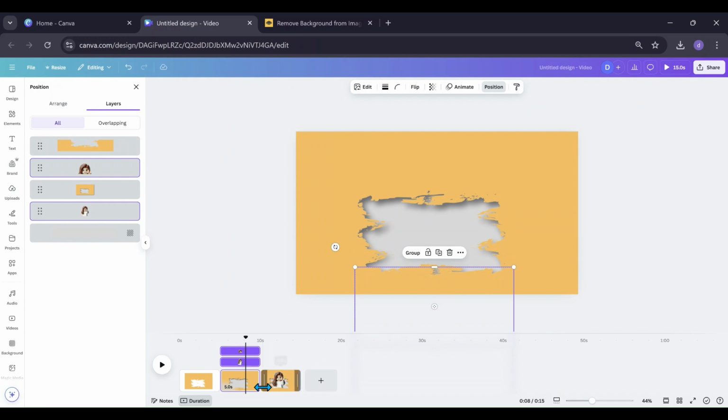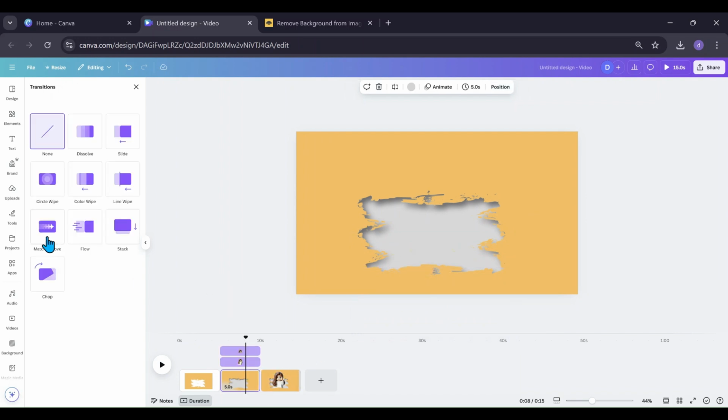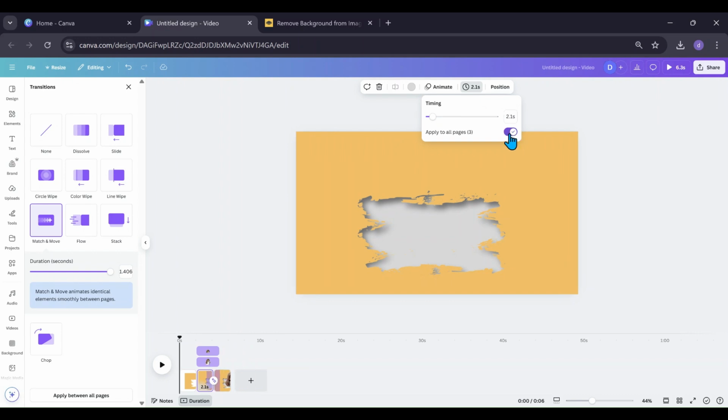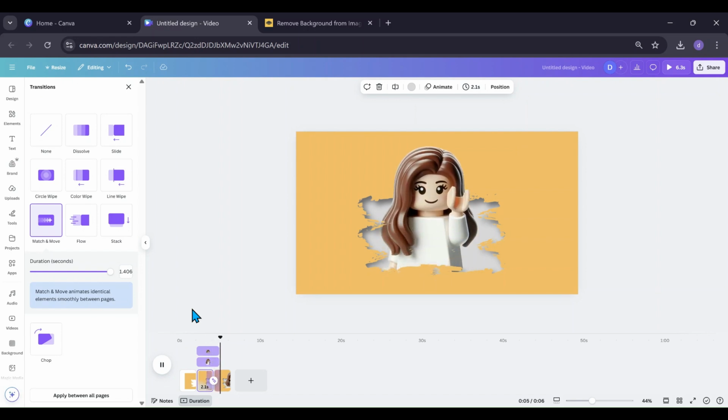And now what we can do for the animation part is we can go into match and move. I'm going to turn the duration all the way up. You can set your timing on your things. Let's say I want to do this at 2, number lock, 2, enter. 2.1 is better than 2.4. And apply between all pages. We're going to do that. And now let's watch our animation. So we're going to take it from the top of this one. And there she goes, and she pops out.